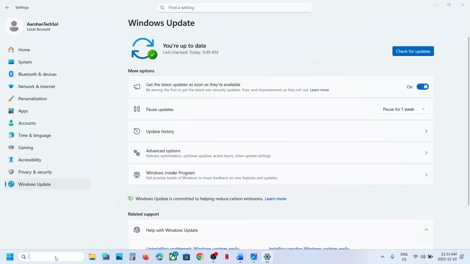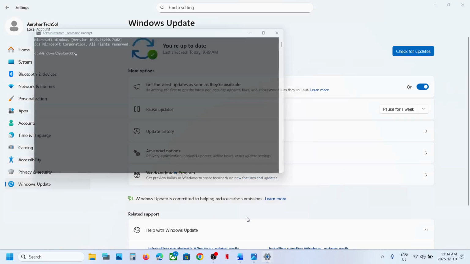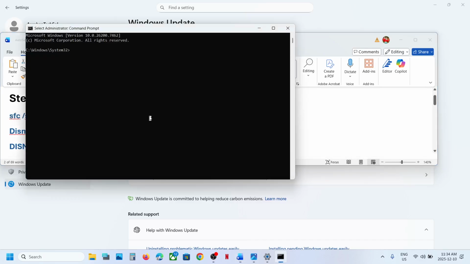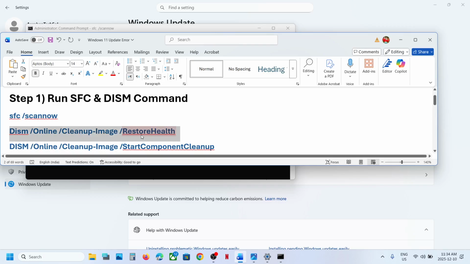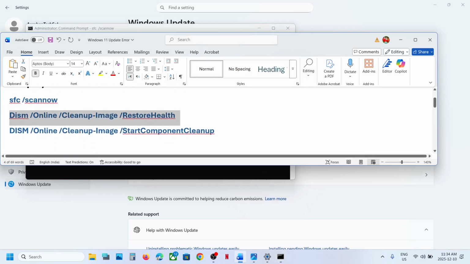So type in CMD in Windows search box, make a right click on command prompt tab, make sure that you open command prompt as an administrator, click on yes to allow, and then copy the first command, paste it over here, hit the enter key. This process will take some time. It will run a scan. Once the scan is 100% complete, copy the second command and paste it on the same window, hit the enter key. Once the second scan is 100% complete, then copy the third command.